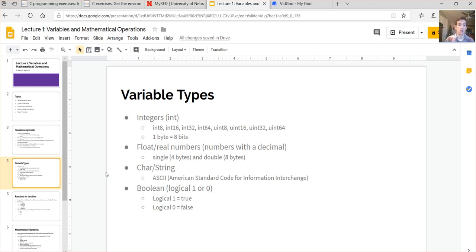So that's an integer. A float or real number type is basically any number that has a decimal with it. So this could be like 23.7, this could be 0.8851. Anything with a decimal in it is going to be considered a float type. And so there are 2 different types of float types. You can have either a single, which consists of 4 bytes, or a double, which consists of 8 bytes. Notice these are bytes here, so this would mean that there are 64 bits that are actually assigned with a double.